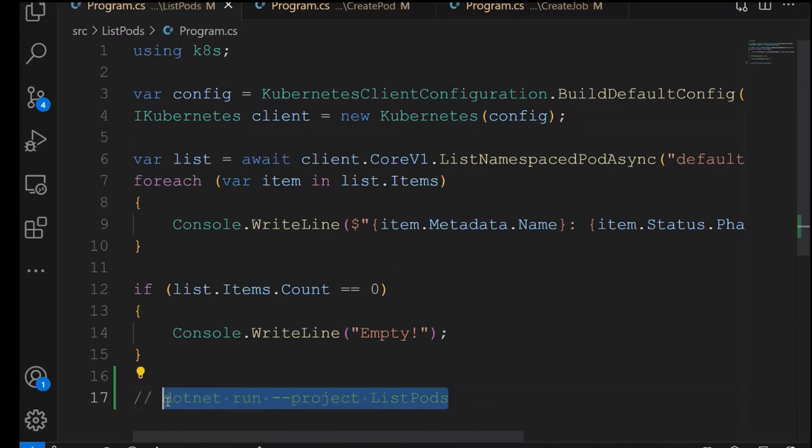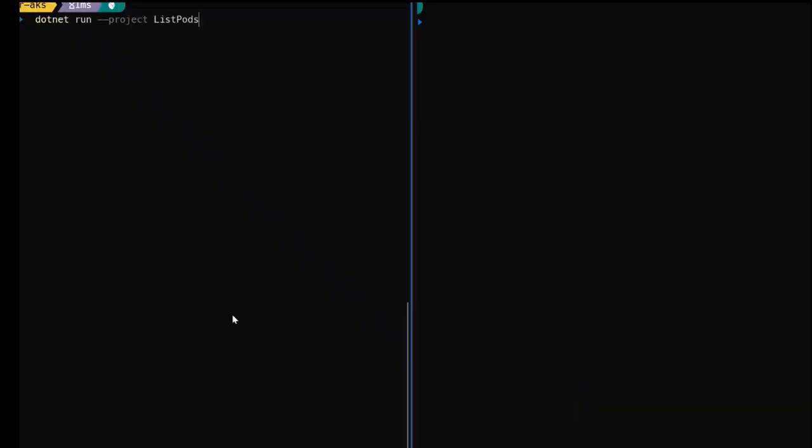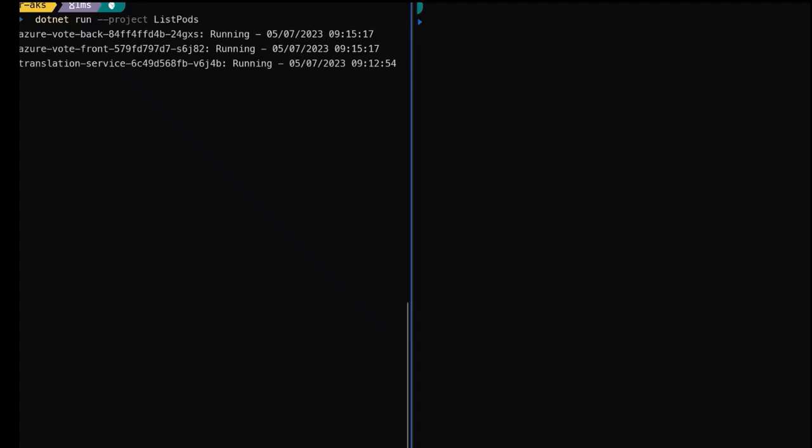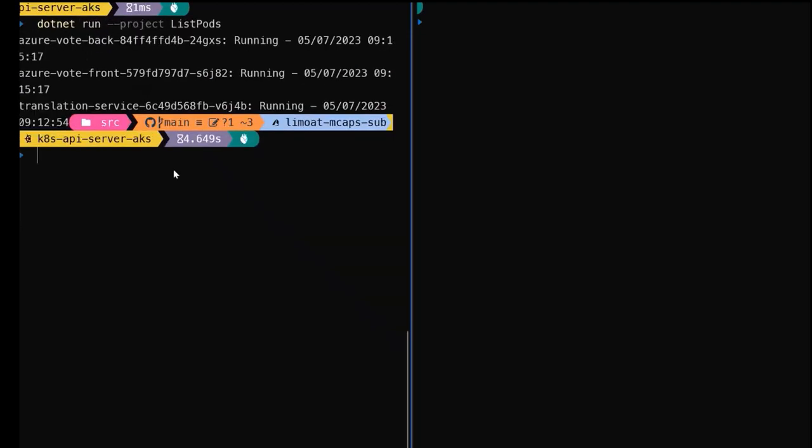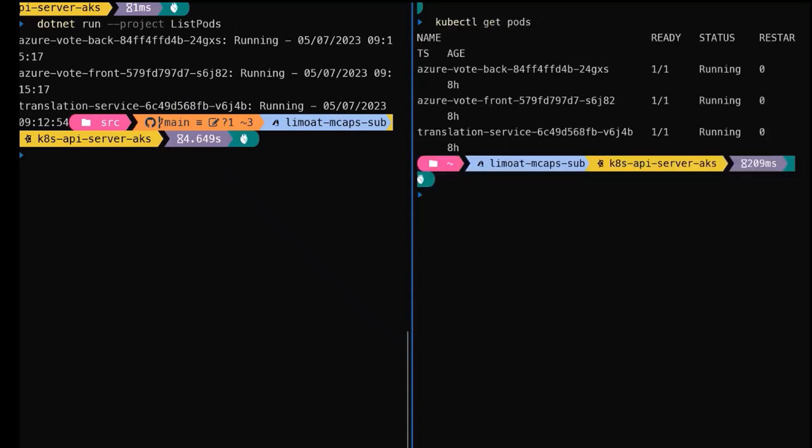And we can have a look at this particular application running. We can go and run dotnet run list pods. It's going to think about it. And I happen to have 3 pods running inside this cluster. So for those of you that have worked with kubectl or Kubernetes before, you'll be familiar that you could also run kubectl get pods using the official client library to get the same output.